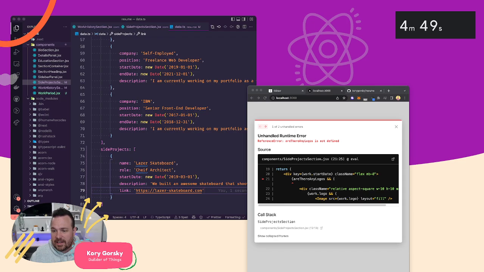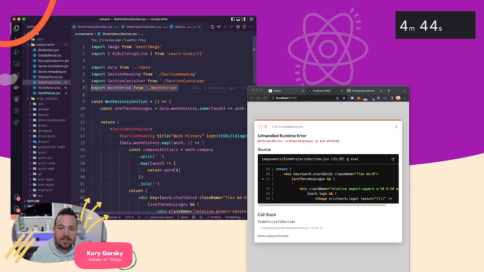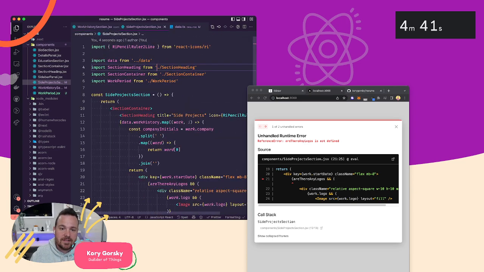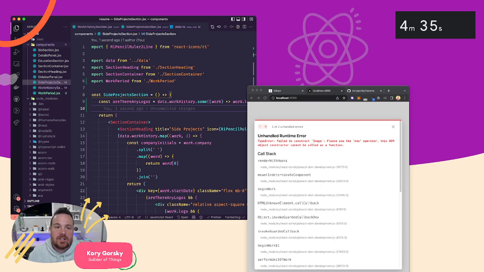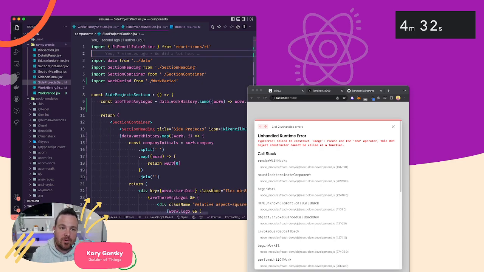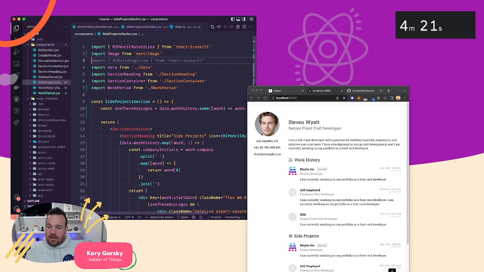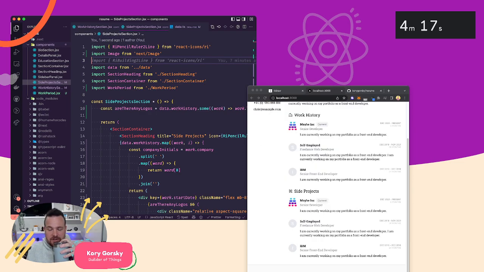Logos is not defined, which is fair. We copied this over from a different place and did not have that. So pull that in, paste it in here. Failed to construct image, and that's because we have to import image from next/image. Cool. So our side projects are now listed. Obviously it's using work history, so we have to make some adjustments. Cool. 4 minutes left. Let's see how much we can do.